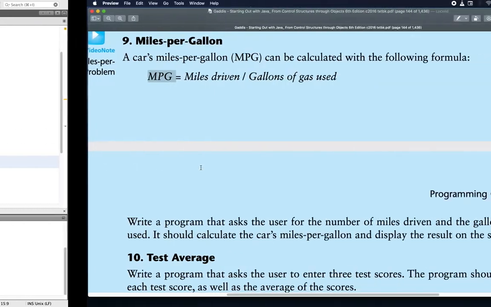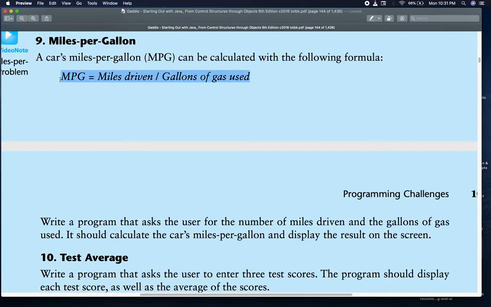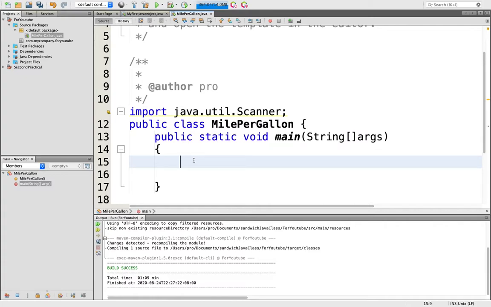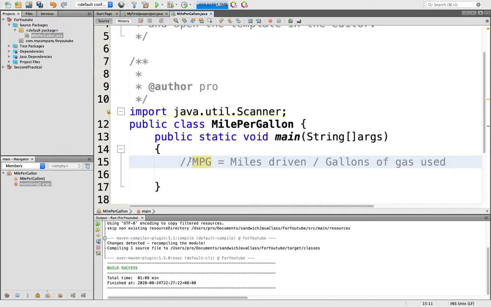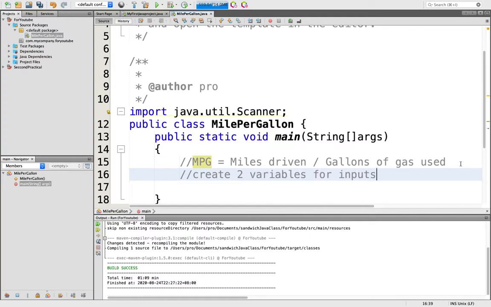Like the question gave to us, I'll copy this and send it to the code environment to make it easier for us to reference. Let me comment this. All right, so this is for commenting, two slashes. Okay, so let's create two variables for the inputs: miles driven and gallons of gas used.